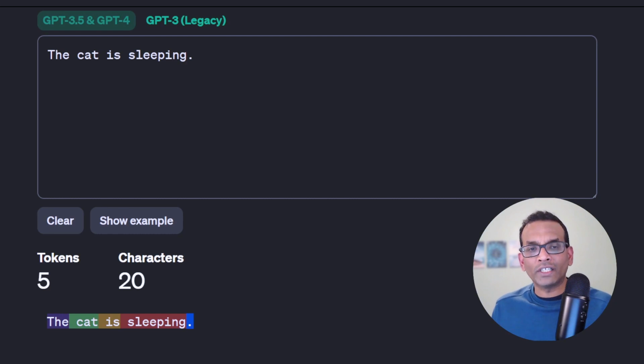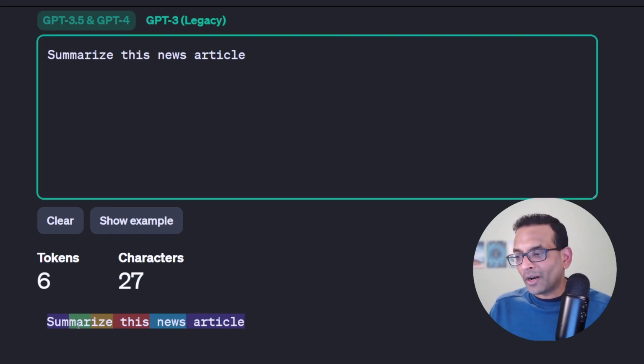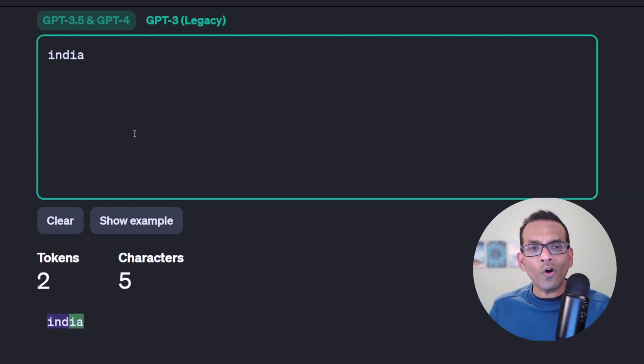It is not always necessary for one token to equal one word. In the text, summarize this news article, there are 6 tokens. The word summarize is split into 3 tokens: Sum, M-A-R-I-Z-E, and this, news, article are separate tokens. When the word India is in all lowercase, there are 2 tokens, IND and IA. But when I type India starting with the letter I in uppercase, then there is only one token, which is India.